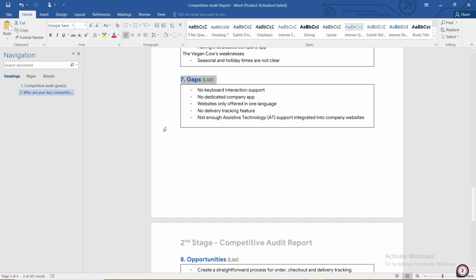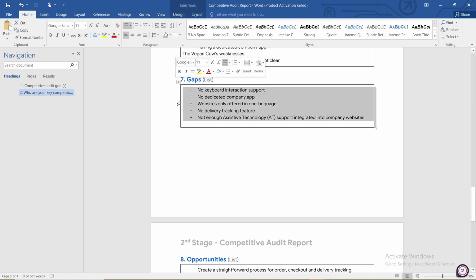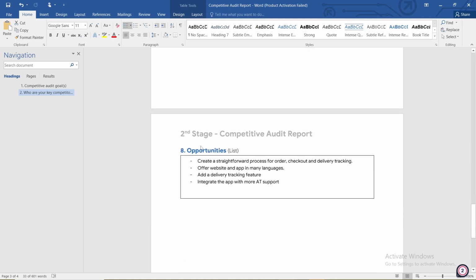In this audit report, the gaps are no keyboard interaction, no dedicated company app, websites only offered in one language, no delivery tracking feature, not enough assistive technology support integrated into company websites. And the opportunities are create a straightforward process for order, checkout, and delivery tracking. Offer websites and app in many languages. Add a delivery tracking feature. Integrate the app with more assistive technology support.